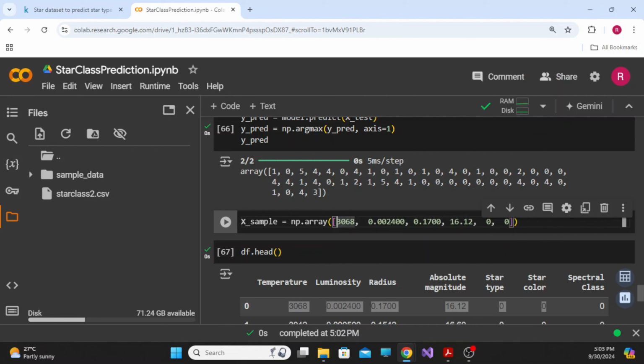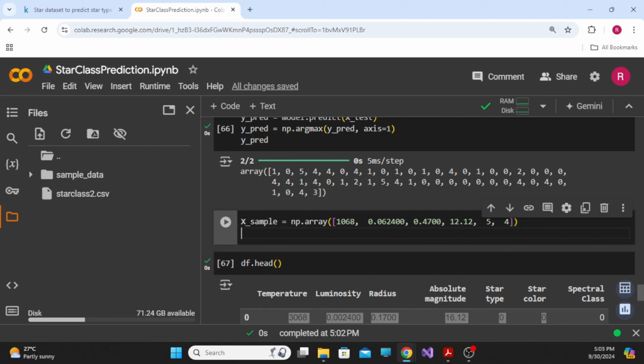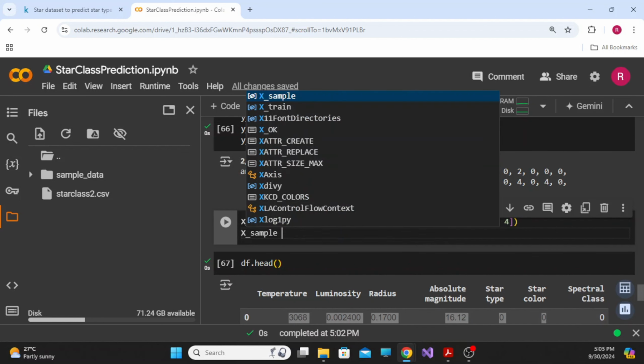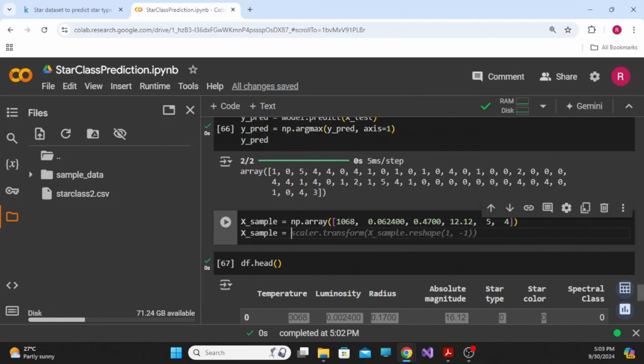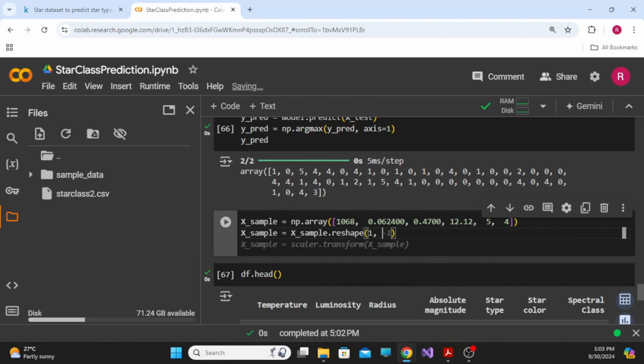Now we're going to tweak these values. Let's change these values to 1068, 0.62, let's say 0.47, 12.125 for the star type. Star color, let's say it is 8 or 4. Another thing we need to do is x sample equal x sample dot reshape 1 minus 1 to get a one-dimensional array.